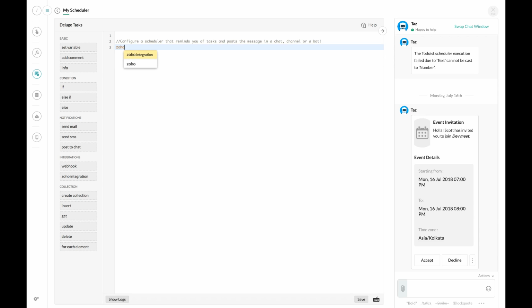Let's just try posting a simple message with this scheduler. So all I'm going to do now is use the zoho.cliq.postToBot deluge task. This task will post your message to the bot as the bot itself. And this task requires you to give the bot's unique name and the string to be posted.